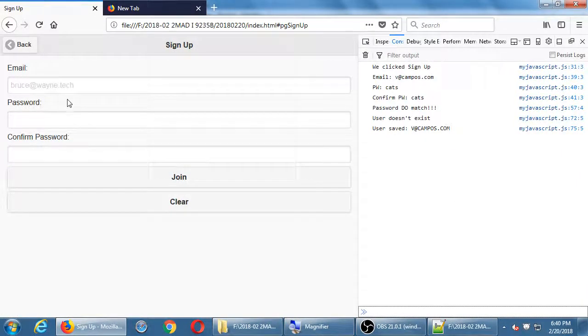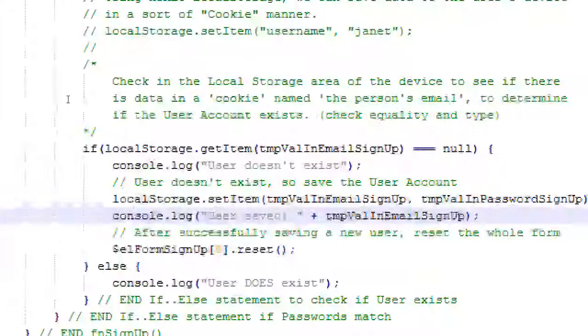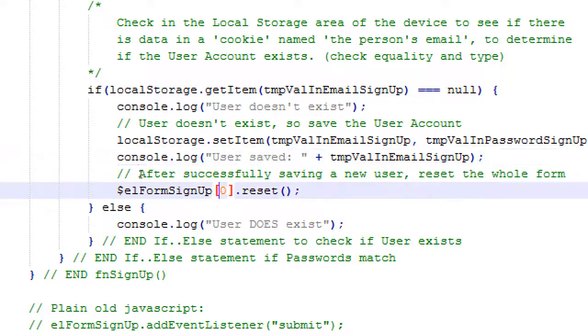Oh, and my form got reset, just like I was expecting. If your form didn't clear itself out after successfully joining, confirm your code. That's a 0, not an O. If it's an O, I'll say O. If it's a 0, I'll say 0.